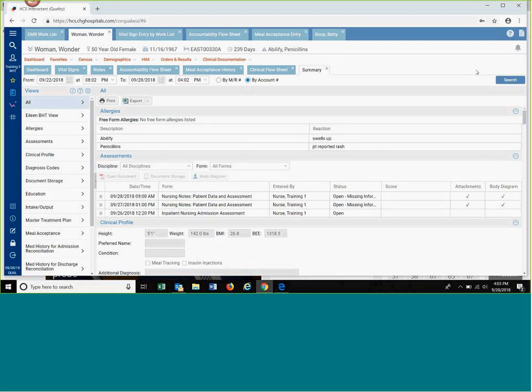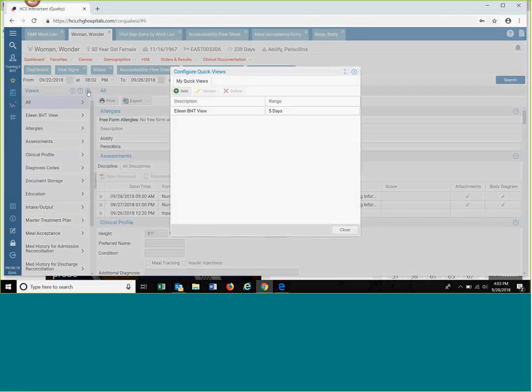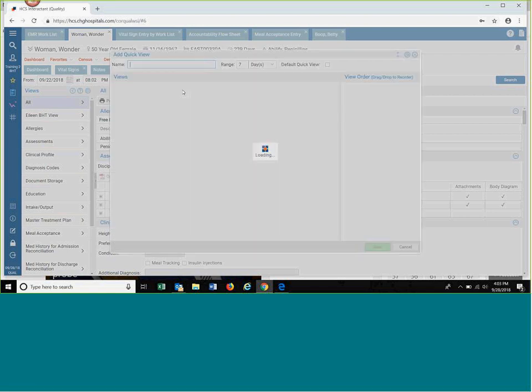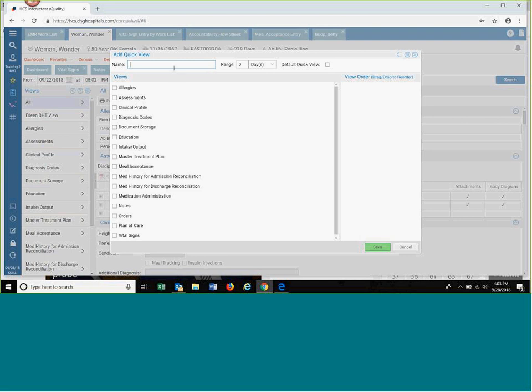So, build yourself a custom view. Come here, click the cogwheel to configure your view. Okay, so you want to add a view. We want to add and configure a view. What do we call it? So let's call it a mental health tech view. And I just want to see, not 7 days, I want to see 3 days of data. And I'm not going to default it as my view.